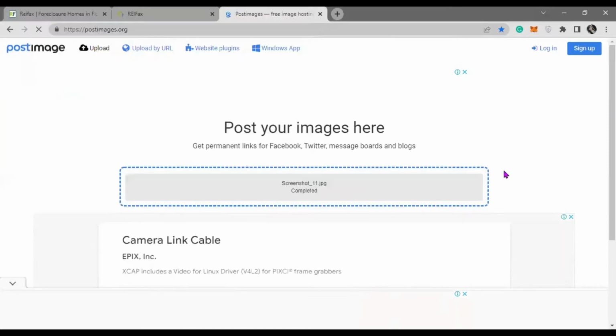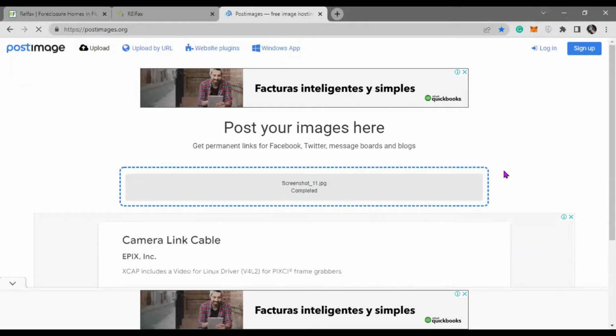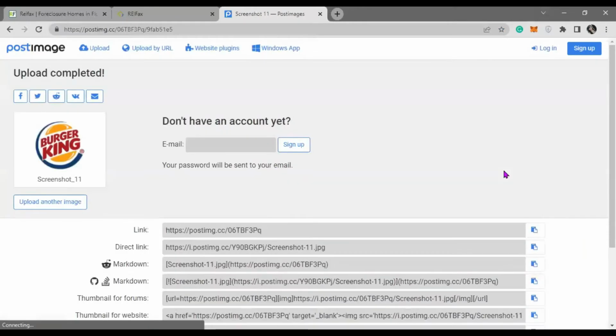I have here Burger King. I'm going to select it, so it will be there. The system will load this. Just ignore any announcement or ad that is there. There it is, you see? There is the logo that was uploaded. The only thing that you guys need now is to copy this link, the direct link. And you have the tool to do that right here at the end, okay?